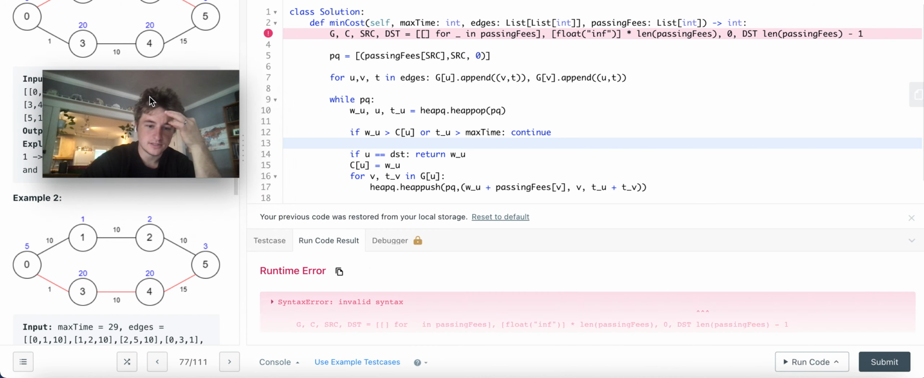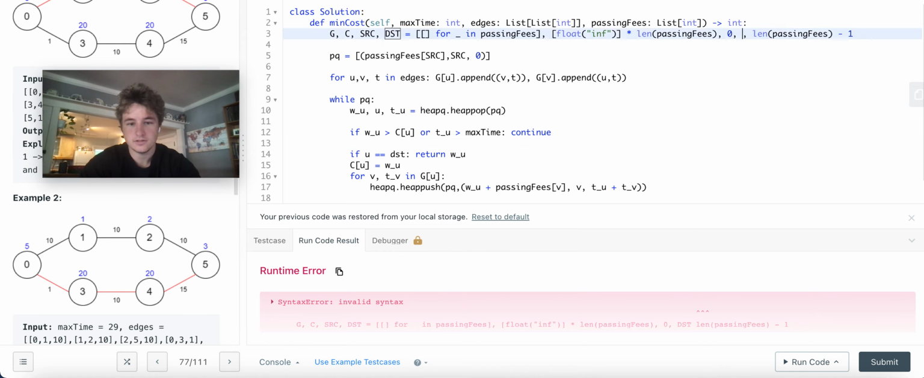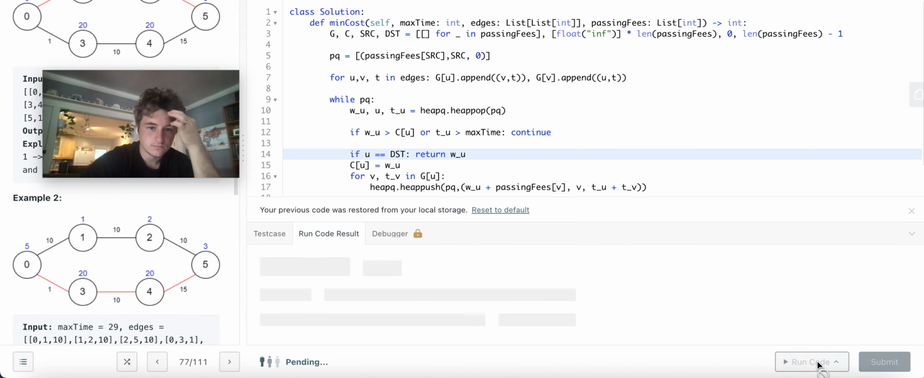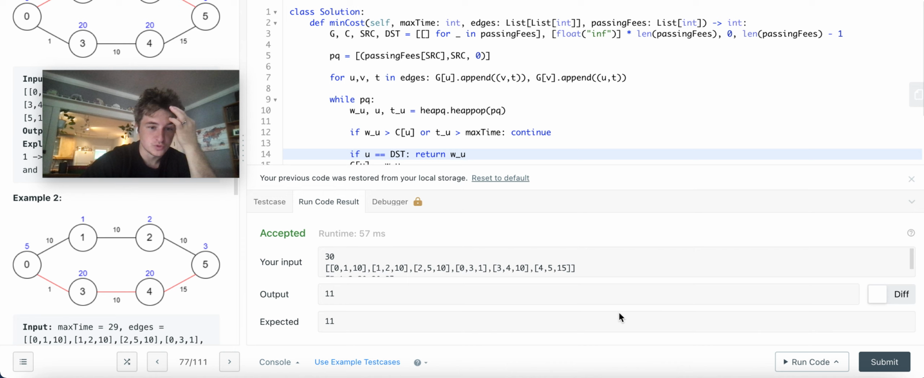But also, I did do a lot of stuff here that I may not have. Okay. Destination equals destination, equals destination. All right, so this works.